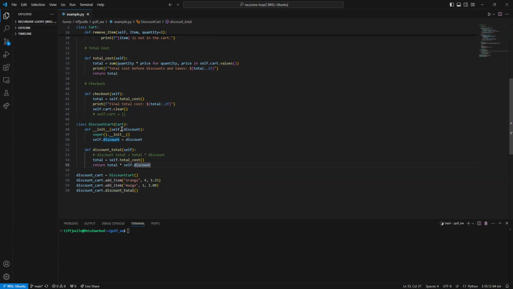Oh, we have an issue here. Does anybody see the issue? Let's see. Yeah, we didn't pass in discount, did we? Nope, we didn't pass in discount. So we had added this second attribute within this class. So even though Cart doesn't take it, DiscountCart does take a discount. So we will pass in, let's see. It would have to be a float in order for the math to work, right? Yeah. So let's try this.